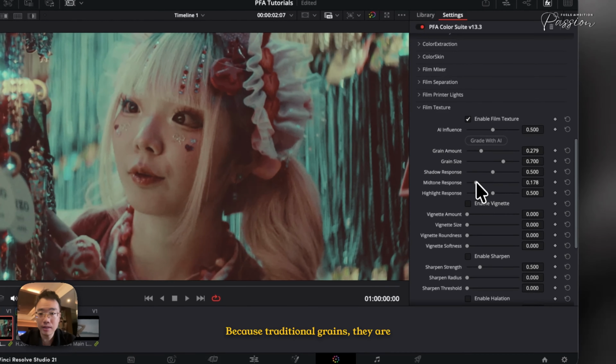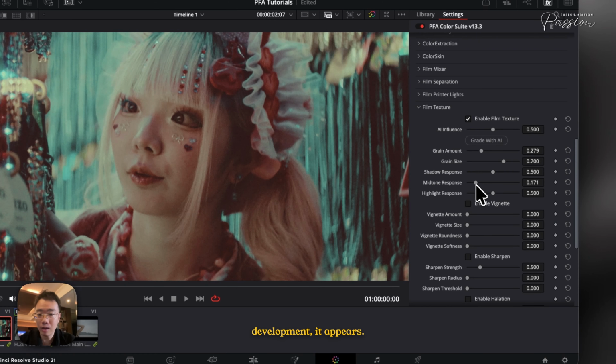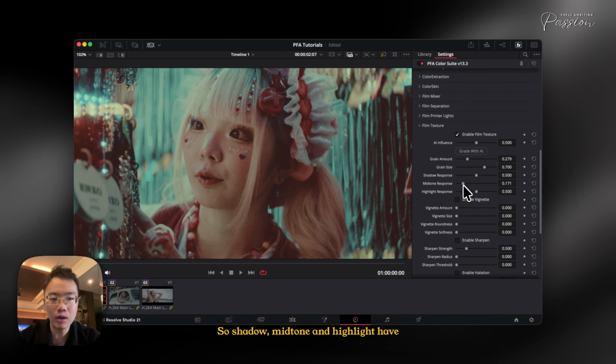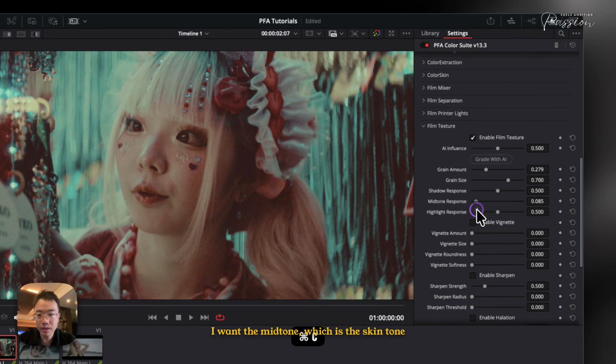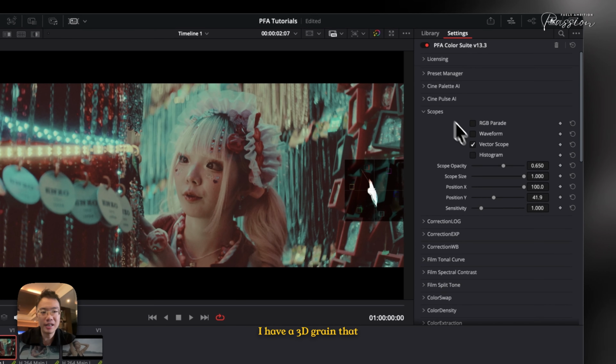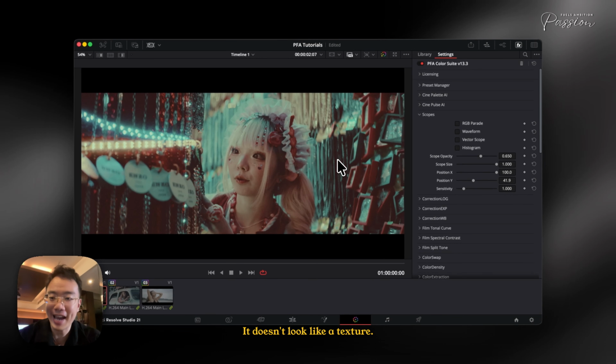Because traditional grain is a chemical process during development, it reacts very differently to different exposures. So shadow, mid-tone, and highlight have different kinds of reactions to grain. Now we can decide, I want the mid-tone, which is the skin tone, to have less grain, and the shadow and the highlight to have more grain. I have a 3D grain that lives inside the frame. It doesn't look like a texture. It looks like it lives inside the frame.